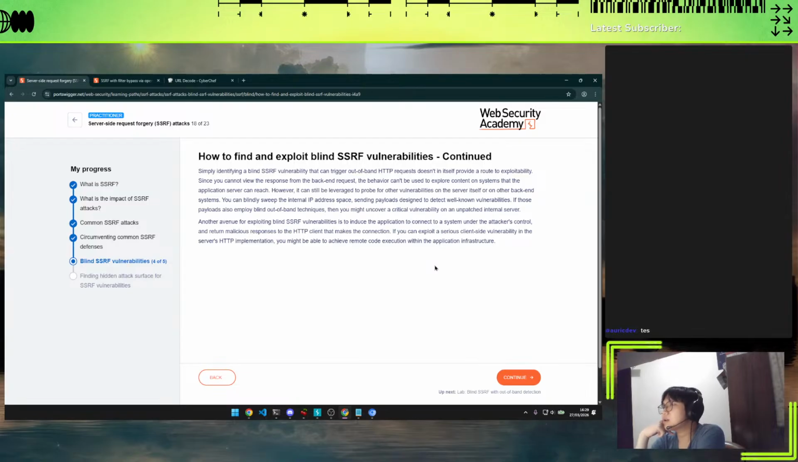You can blindly sweep the internal IP address space, sending payloads designed to detect well-known vulnerabilities. If those payloads also employ blind out-of-band techniques, then you might uncover a critical vulnerability on an unpatched internal server. Another avenue for exploiting blind SSRF vulnerabilities is to induce the application to connect to a system under the attacker's control and return malicious responses to the HTTP client that makes the connection. If you can exploit a serious client-side vulnerability in the server HTTP implementation, you might be able to achieve remote code execution within the application infrastructure.